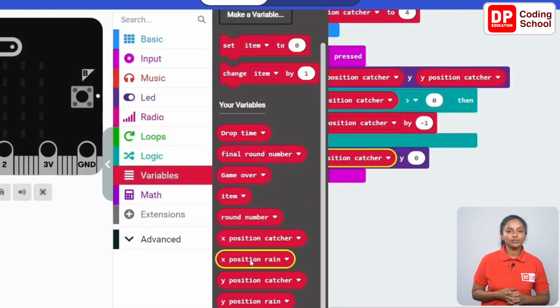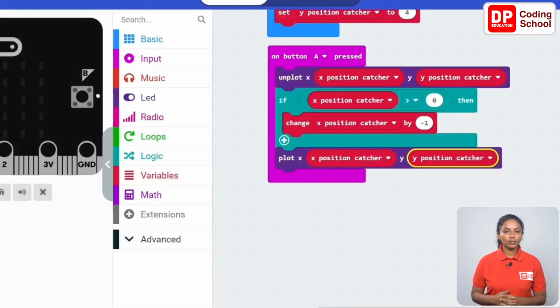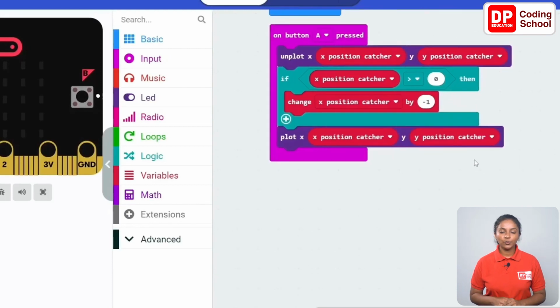and let's drag a Y position catcher code block under variables for Y. Now we need to create a code block for pressing the B button in the same way. When button B is pressed, if the catcher does not move to the right, that means if the X position of the catcher is less than 4, the catcher should move to the right. Now let's prepare the code for this.